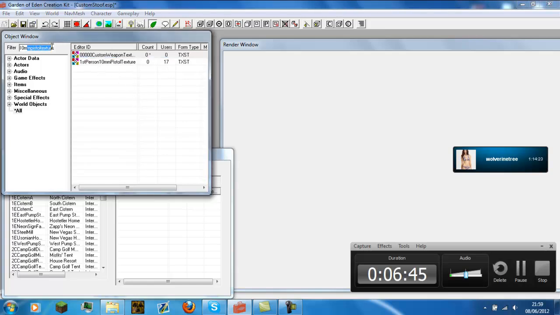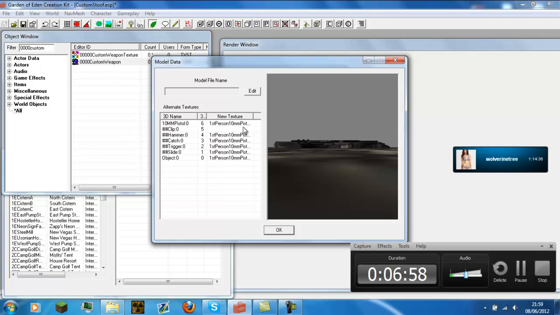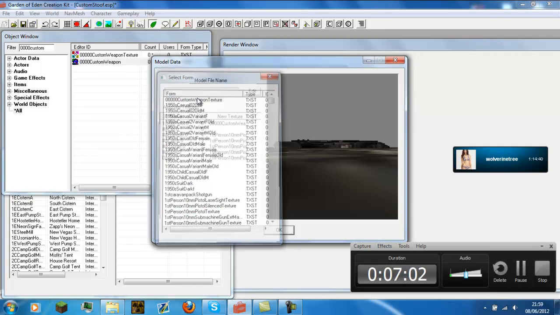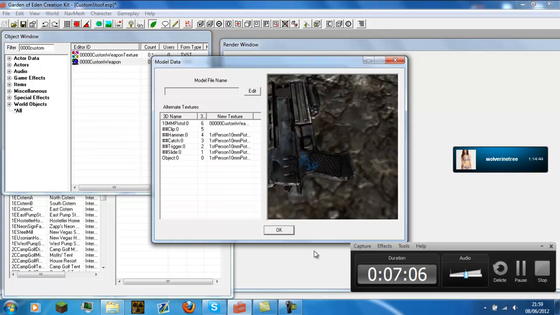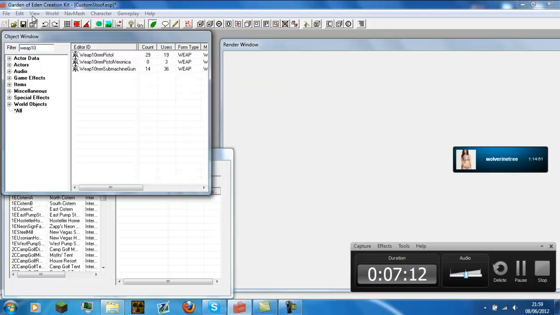So then now what you want to do is go back to your first person one. Custom weapon. There it is here. And then click on edit. And then double click that. And go to your one. There it is there. And as you can see, it says hey. So then once you've done that, you want to type in WEP10 and then double click on the weapon.